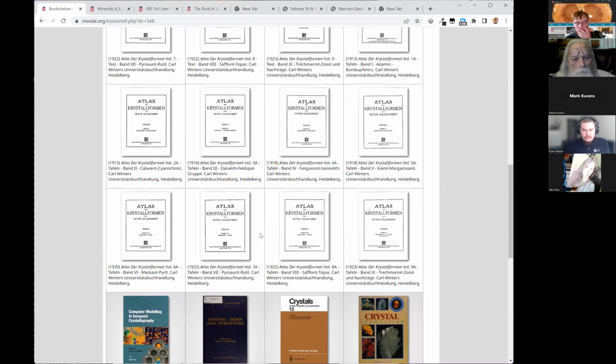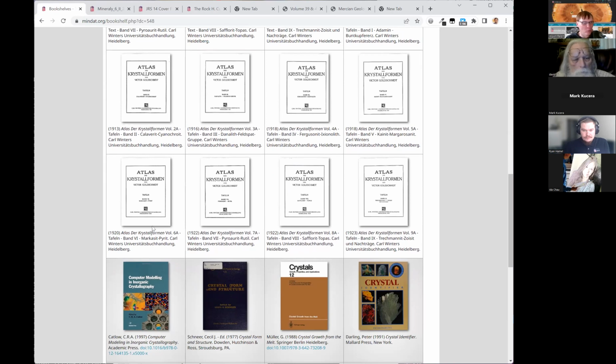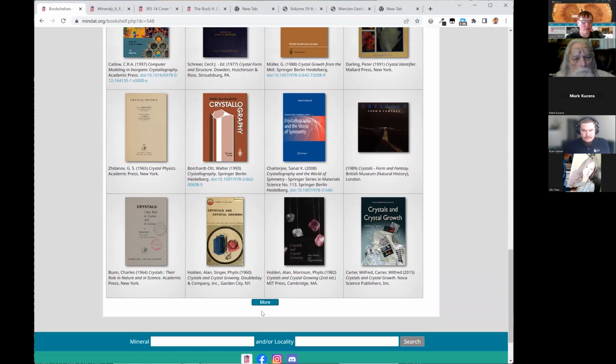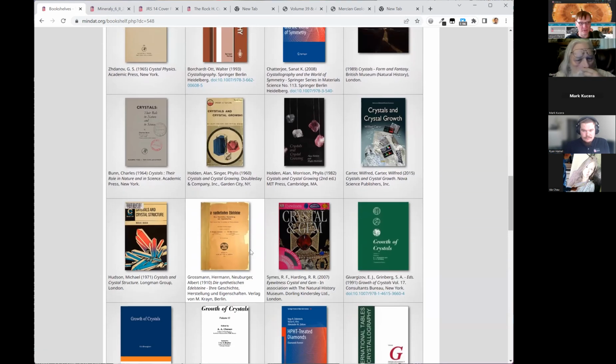Now, the light background, the white background, means that the PDF is downloadable. The gray background means we have it indexed, but no, it's not downloadable. There is no download available.